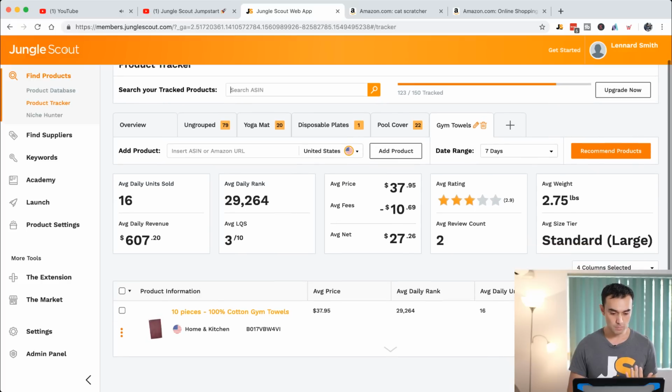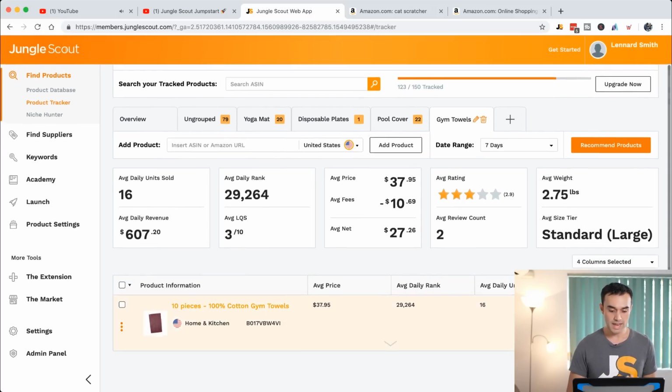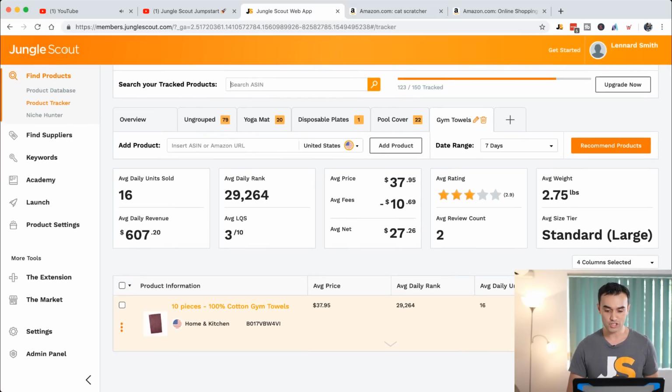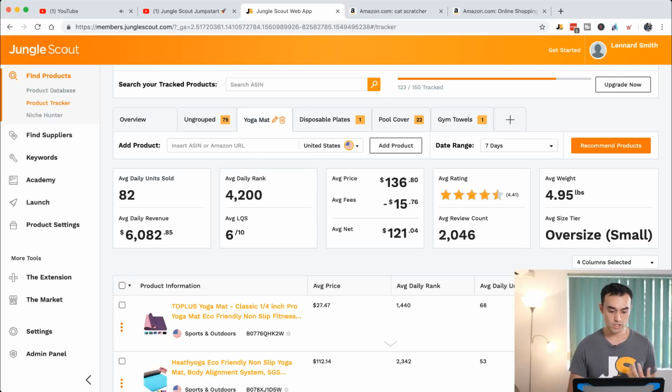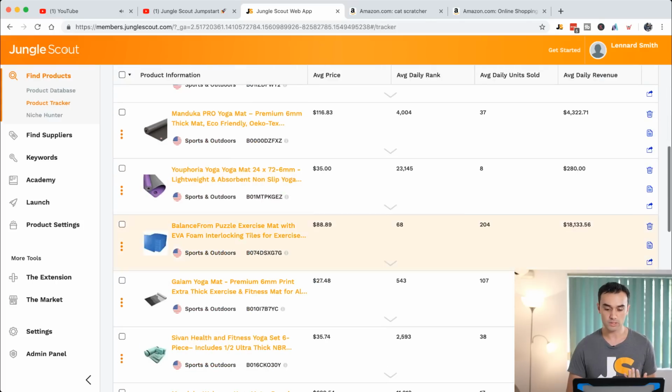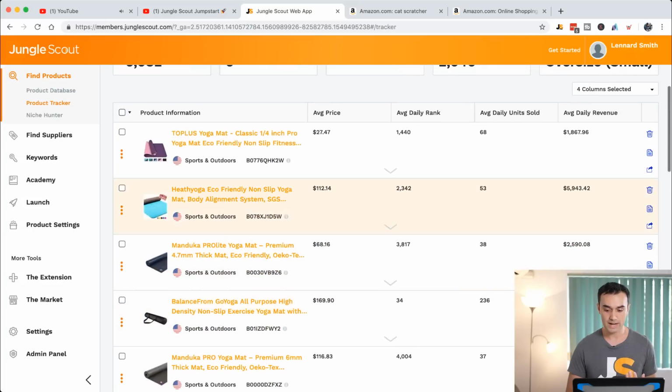So up the top here, you'll see all the different groups that I've created for individual products. We're in the gym towels one, and you'll see there's one listing there, the one that I just added. If I click over in yoga mat, you'll see that there's quite a number of listings here that I've been tracking.